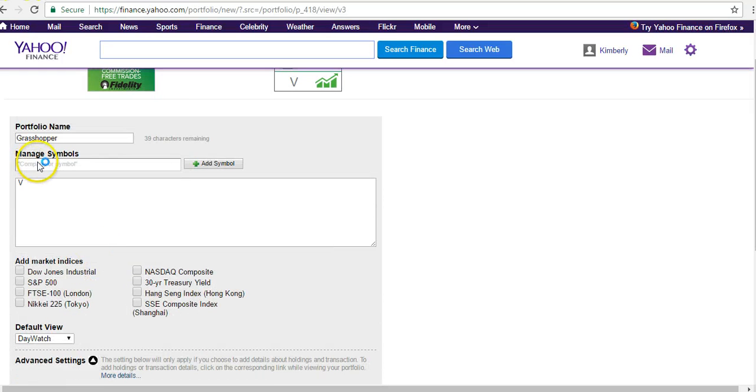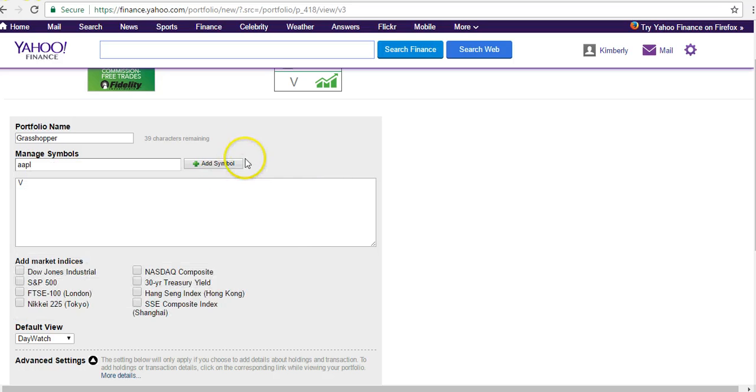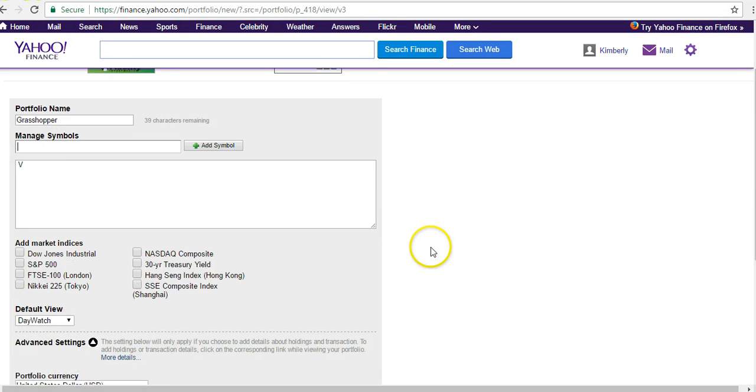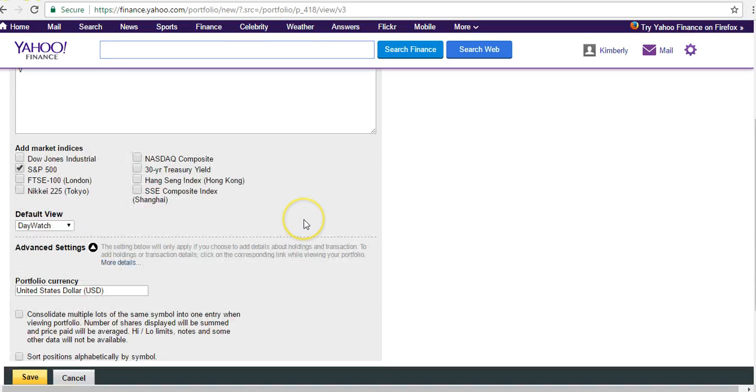If I want other symbols, I could key them in here and just add the symbol. I can look it up. Not too difficult to figure out, but I'm just going to stick with my one, so I actually don't want to add Apple. All right, market indices. I would like you to go ahead and click the S&P 500 just so you can see how your portfolio or how your individual stocks compare to the market index, the broad market index. So go ahead and click the S&P 500.